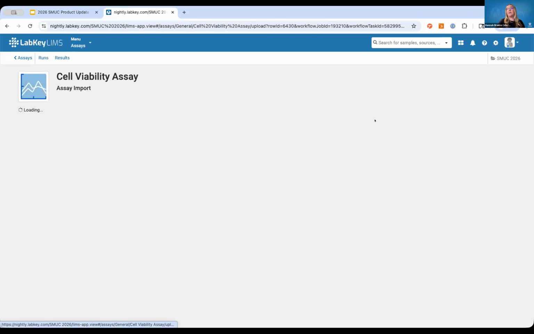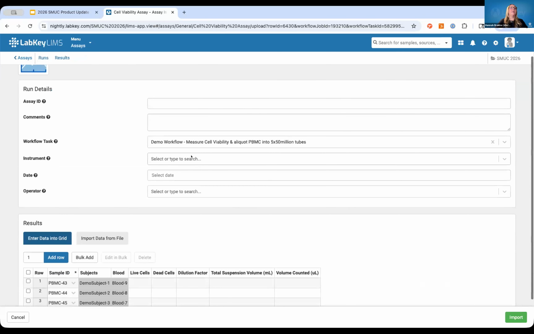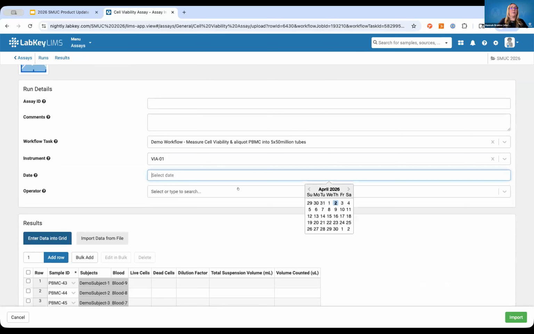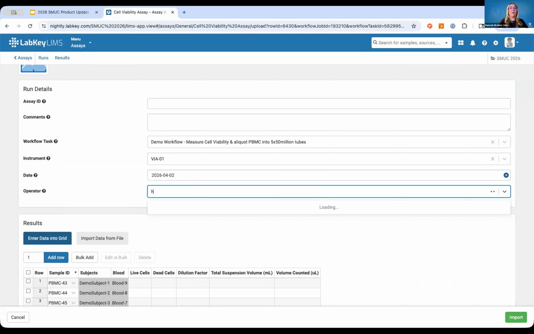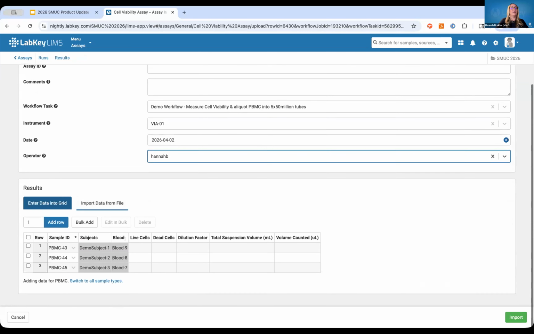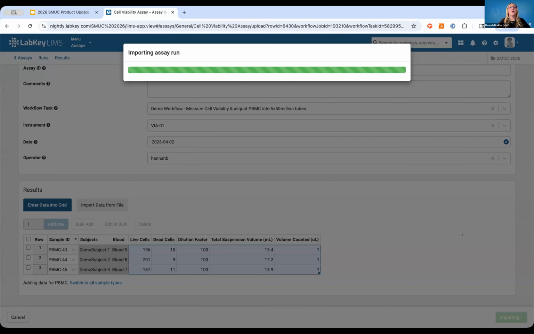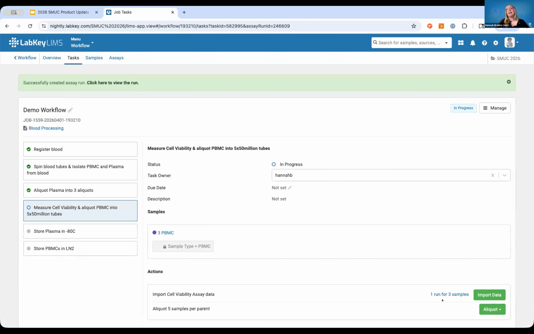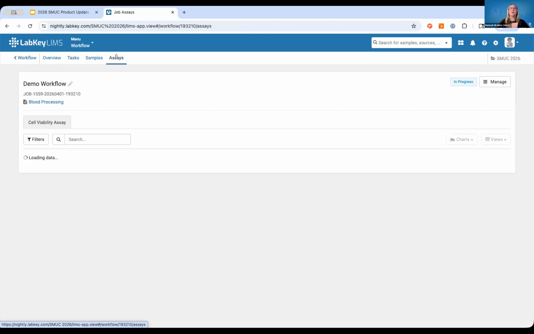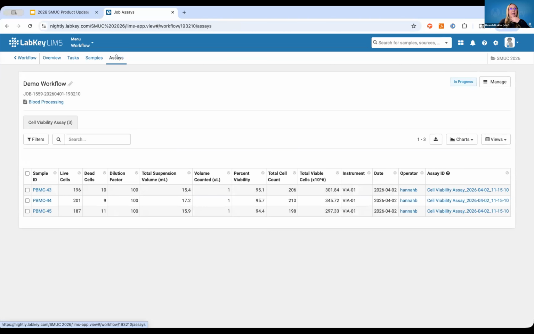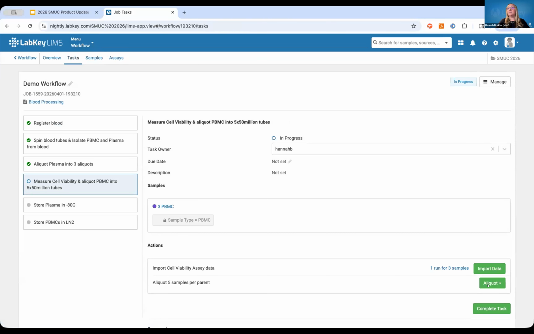I want to import that cell viability data. I'm going to fill out some information here, and then kind of copy and paste what I had in my clipboard. So once that data is imported, again, I can go and view the run. I can also directly look at that assay data here. It's been automatically linked and included in this workflow job.